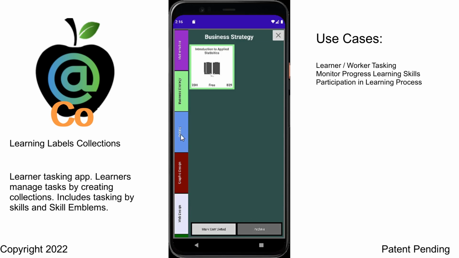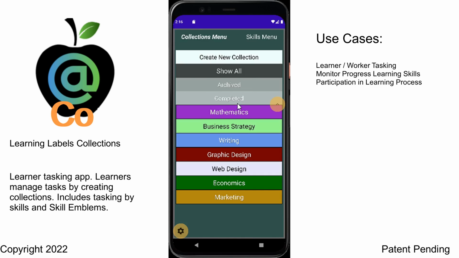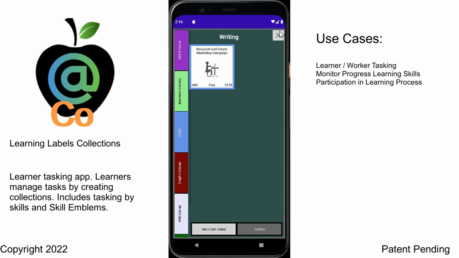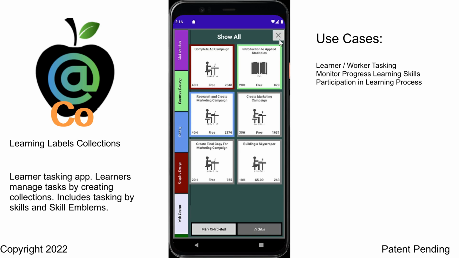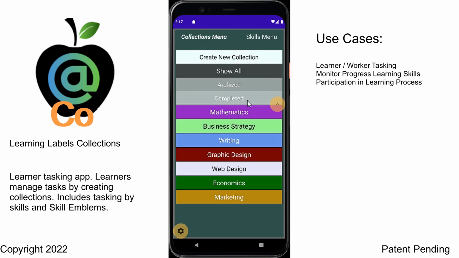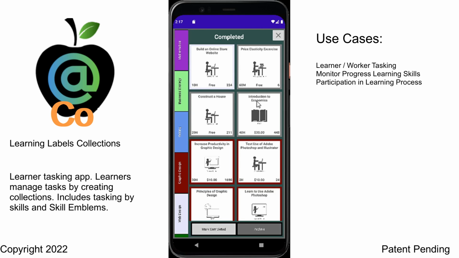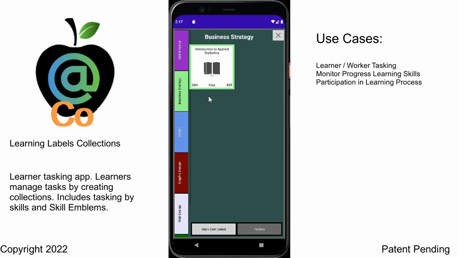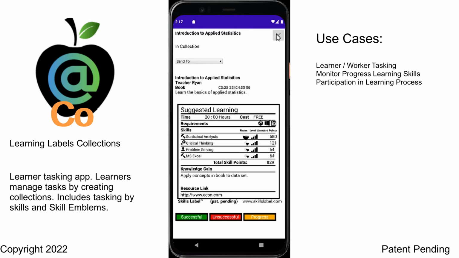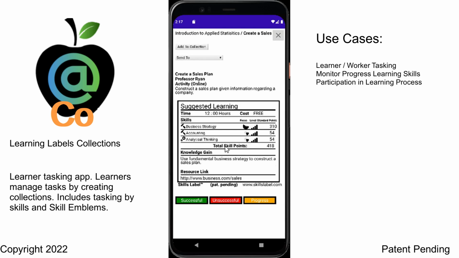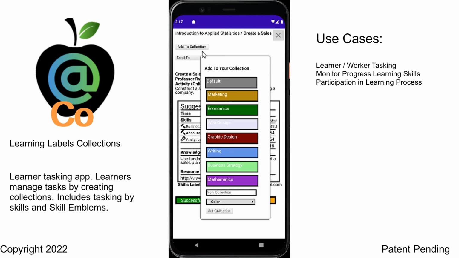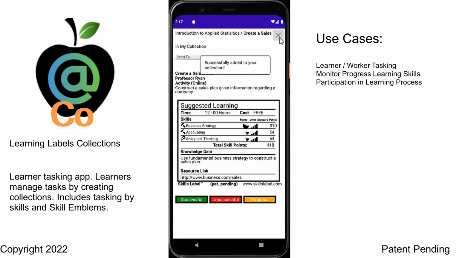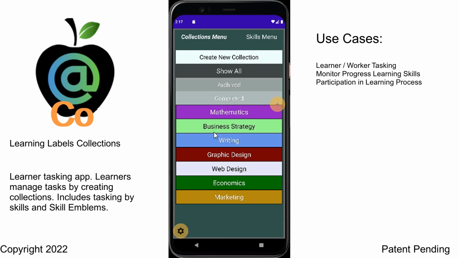So what it looks like: everything's color coded. As I move through the different elements, I click on the menu and I see the labels that relate to that. You can see the archived and completed work. When you get to it, you can click on a tile and you see the label. If it's in your collection, you can move through the series. If it's not, you can add it to your collection and continue to move through the series, as I did there.